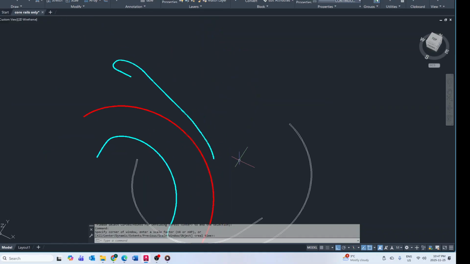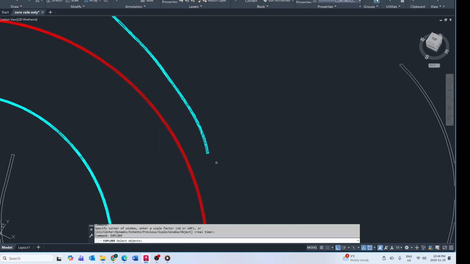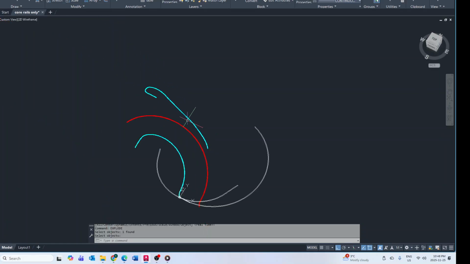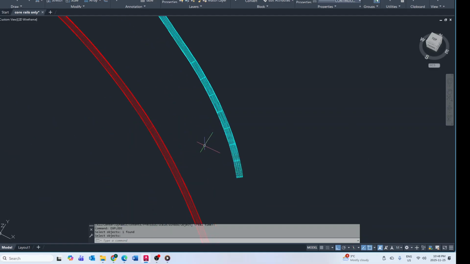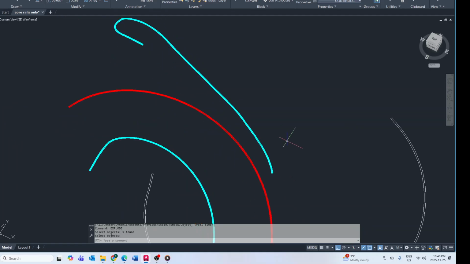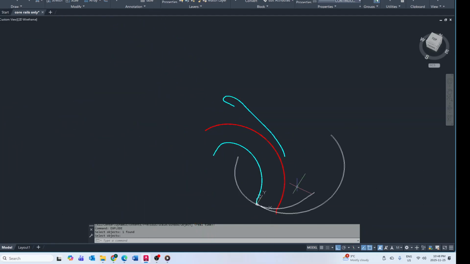Now this one here is just using the command explode. This is the AutoCAD command to extract the surface from the model. You click here, and you're going to have the surface here. So if you want to unfold this top surface, or just select all of the top surfaces, they will be unfolded for you here.